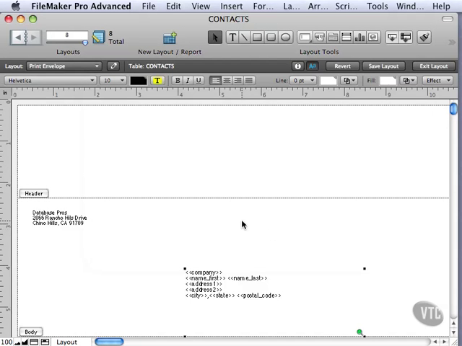I can't tell you exactly what you need to do, but this envelope assistant will get you started off in the right direction. Just try a couple of printouts and you'll be set.